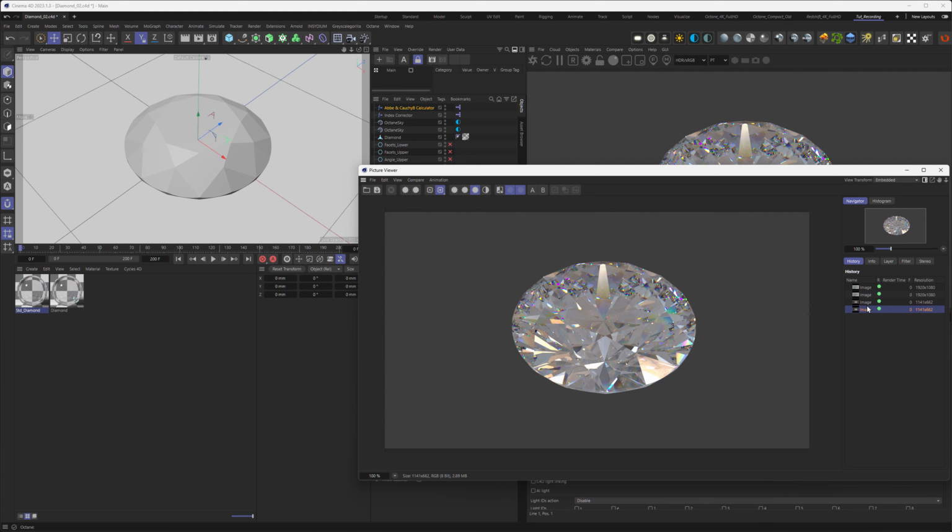So you can also use them in Arnold, V-Ray, Redshift and all the other renderers that have Abbe numbers instead of the Cauchy number.